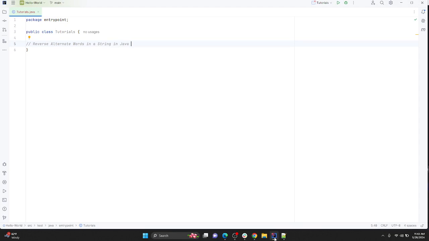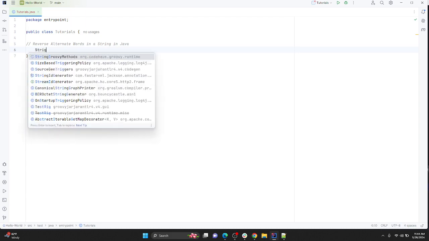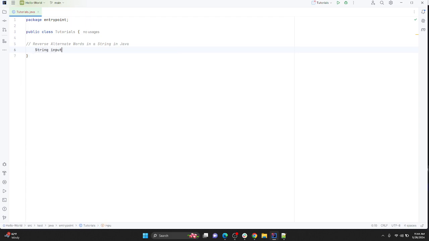So in this session we'll try to understand how to reverse alternate words in a string in Java. So let's get started. I'll write the code, then we'll explain how it works. So I'll briefly write a string input variable.